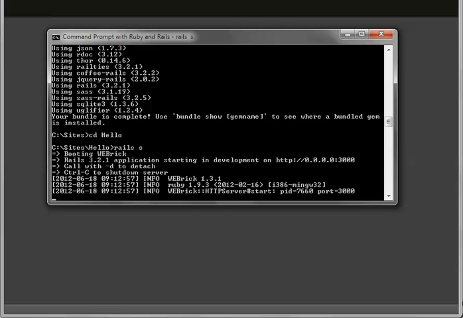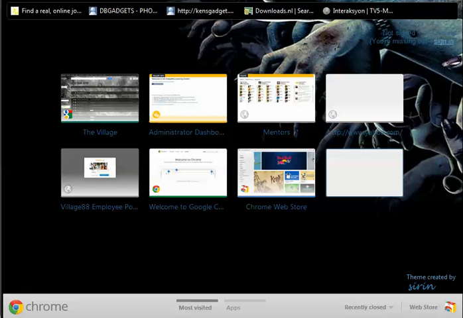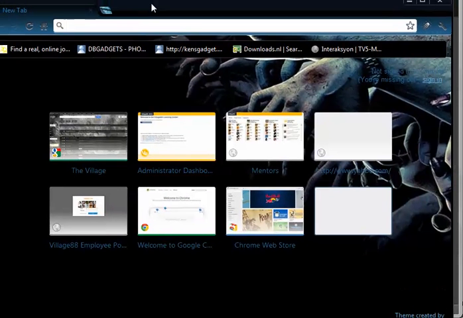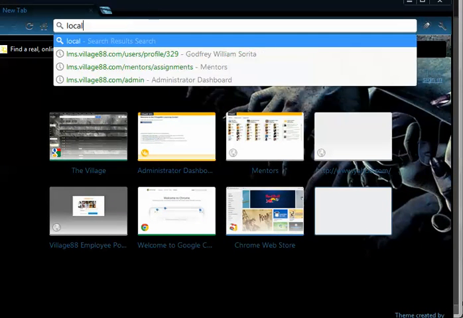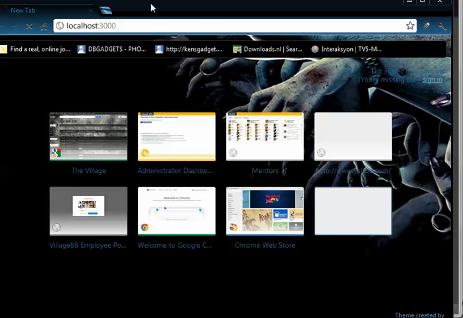Then here we go. Once you see this WEBrick, this means that the server is already running, and you'll see that we are running on port 3000. So let's see our page. To look at our page, you just type localhost colon and then 3000. 3000 is the port. So press enter.